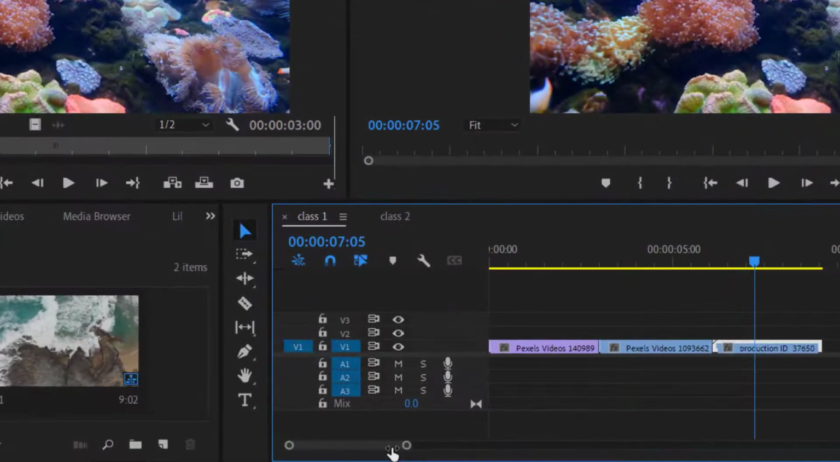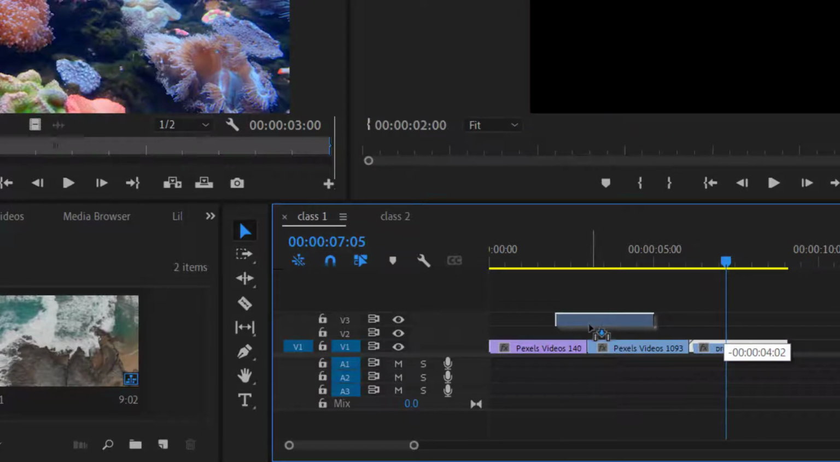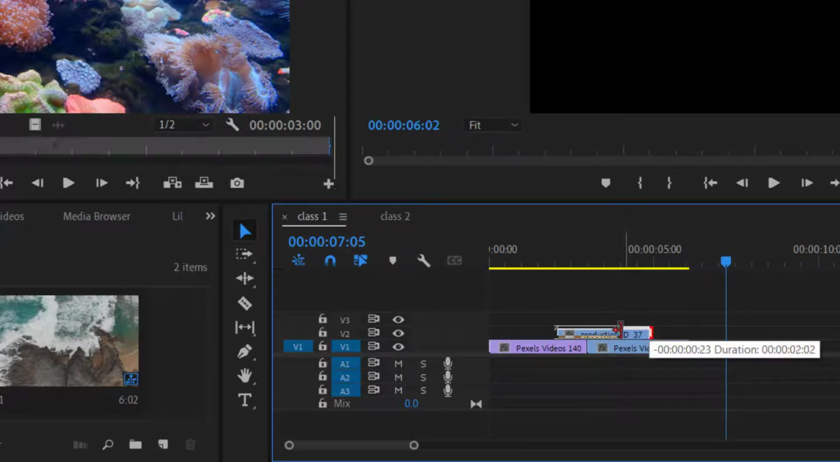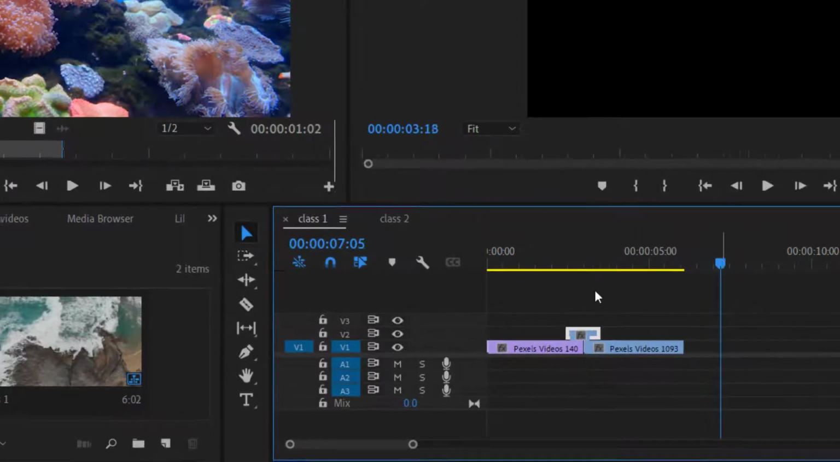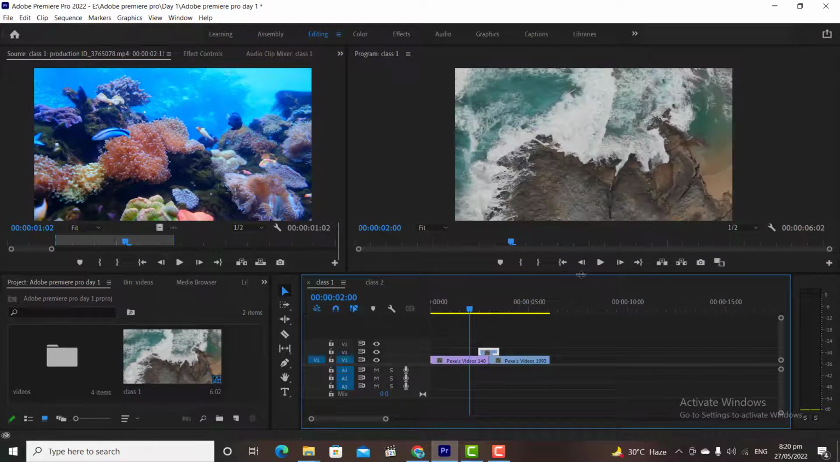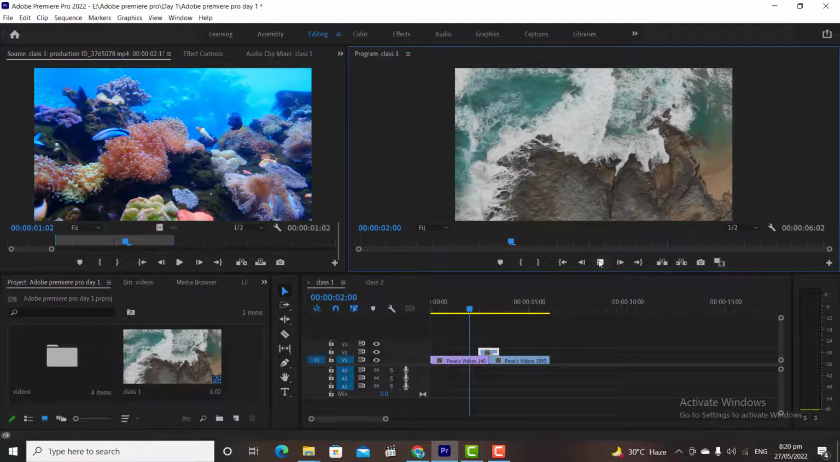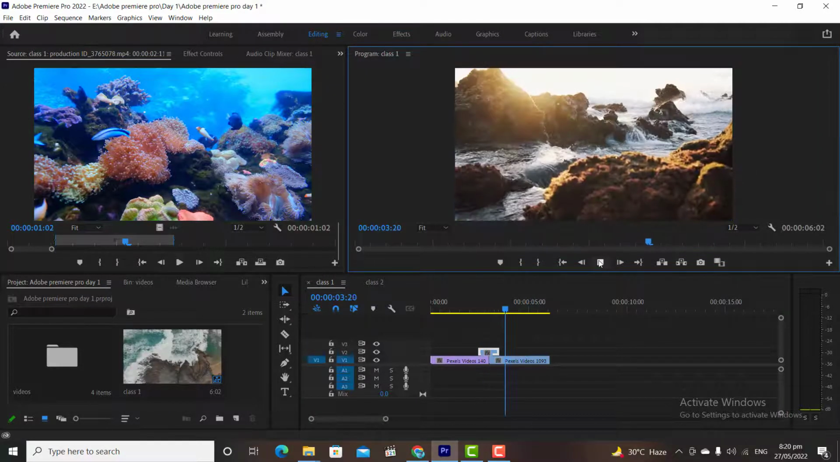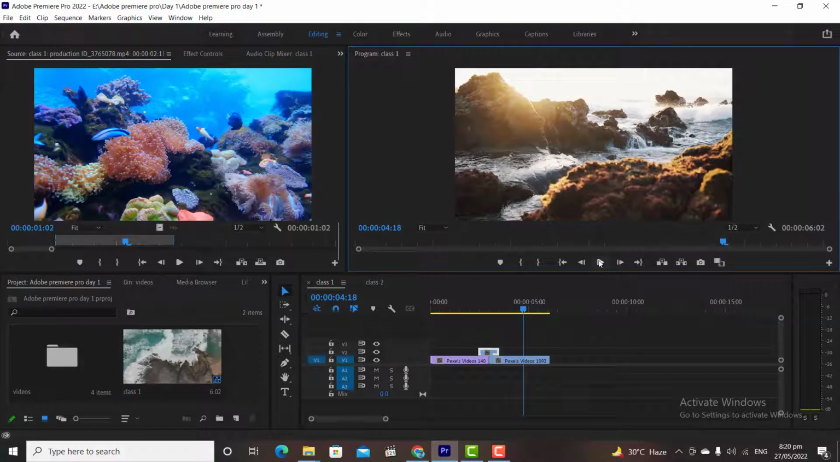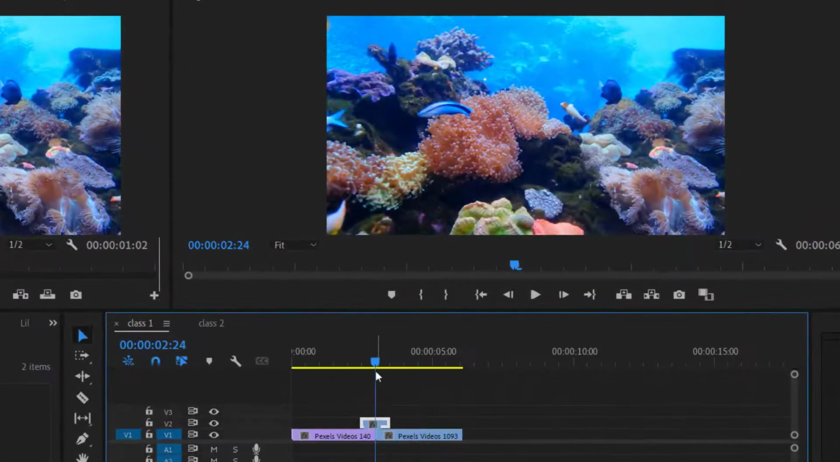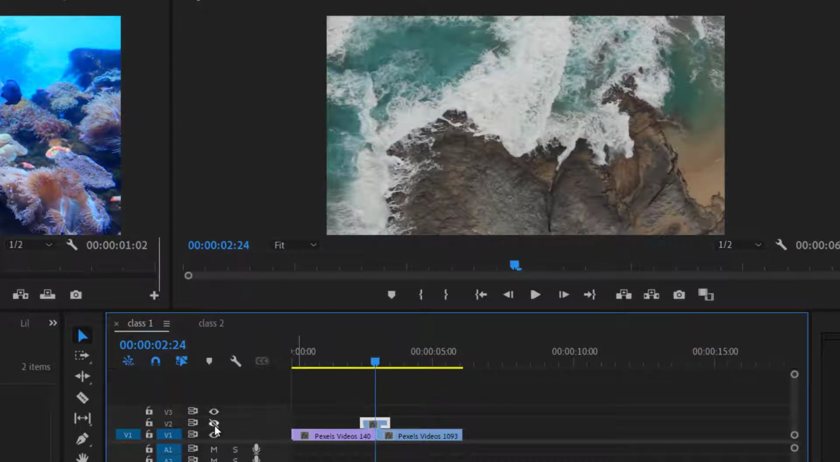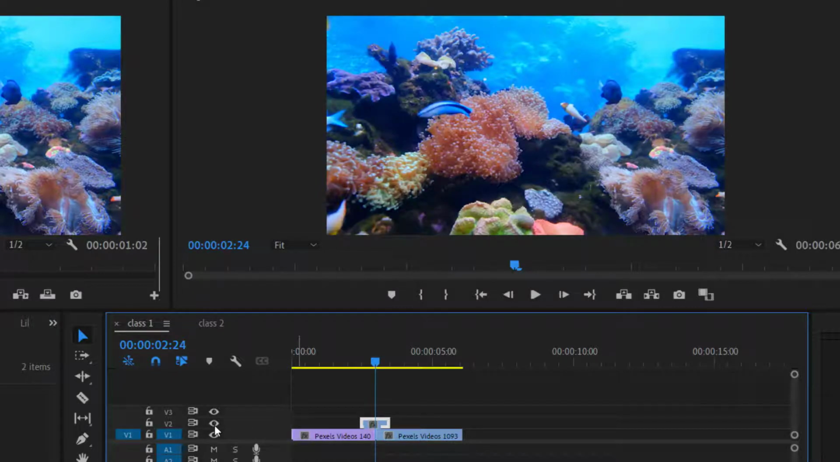In the timeline we have an eye option. It is used to hide a layer. For example, if I put my third clip on the second layer, now our video will look like this, because we have added the third video on the second layer. And I have turned off my second layer. It will hide the media we have on the second layer. This tool is used to hide something that we don't want to see in the program window.